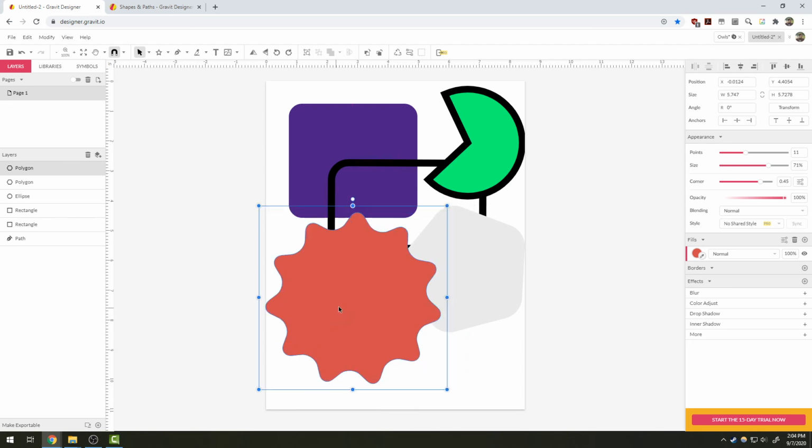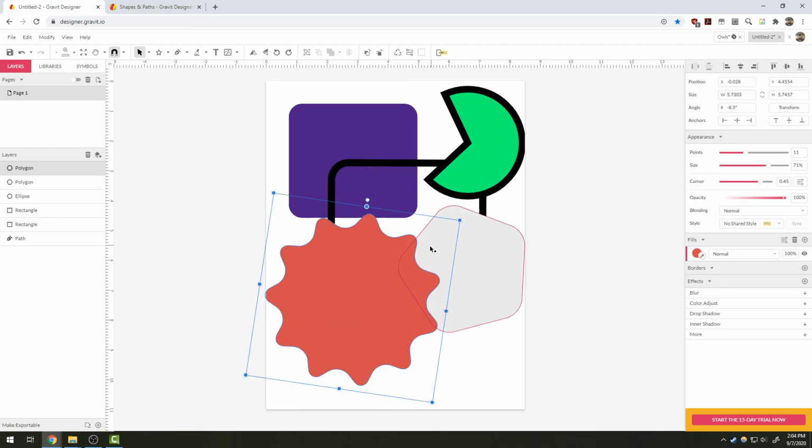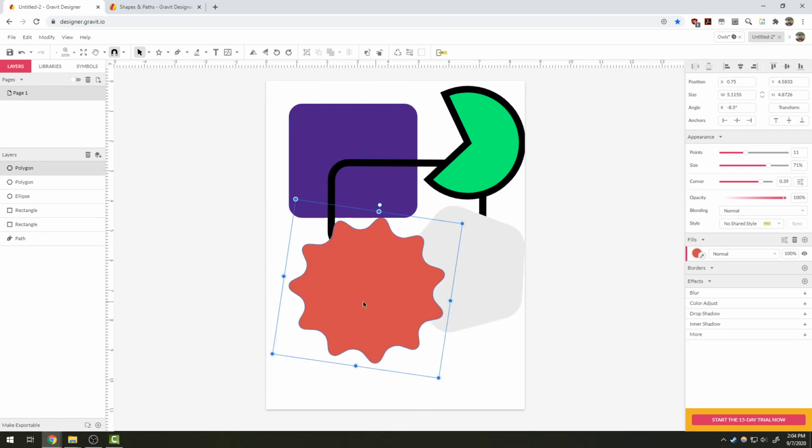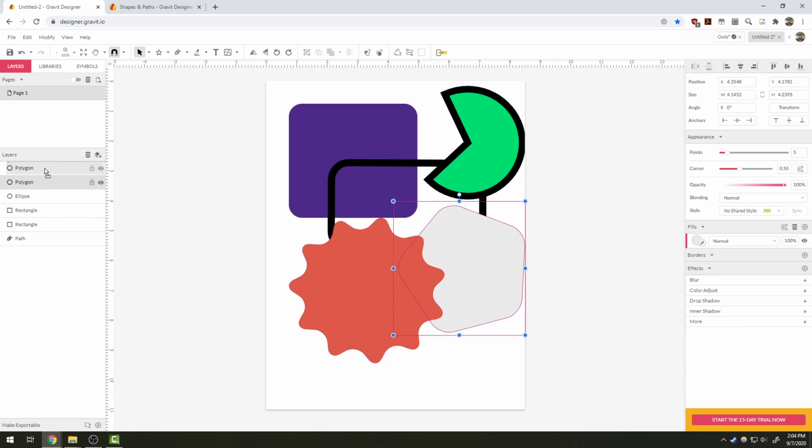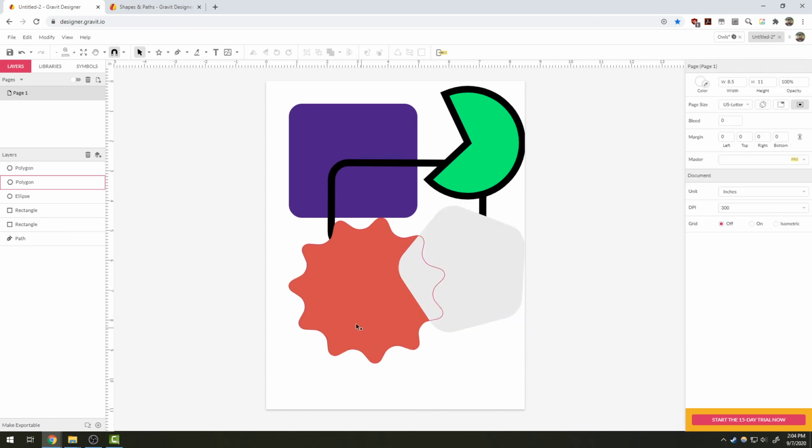When you have lots of shapes like this, you can see they overlap each other on my Layers tab on the left. If I want this polygon to be in front, I can pull it to the front of the layer to change the order.